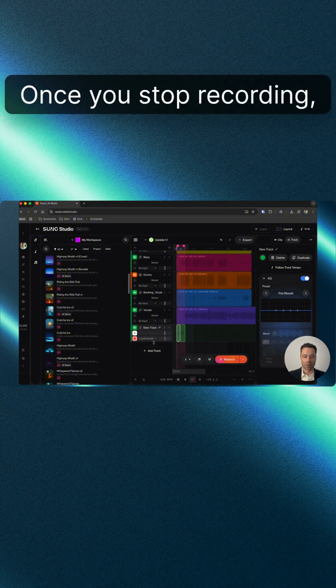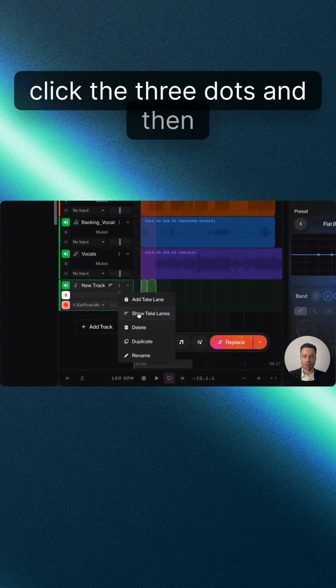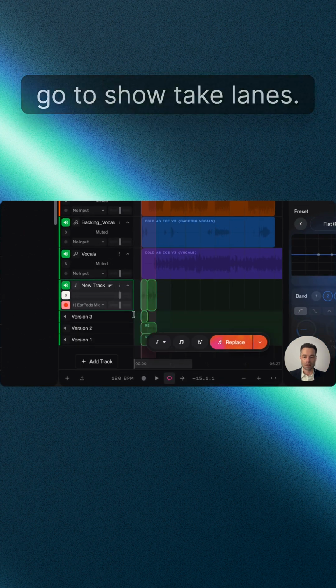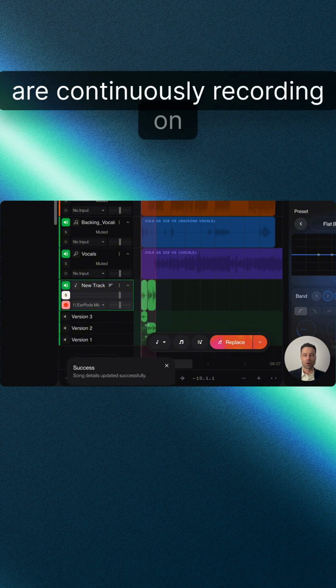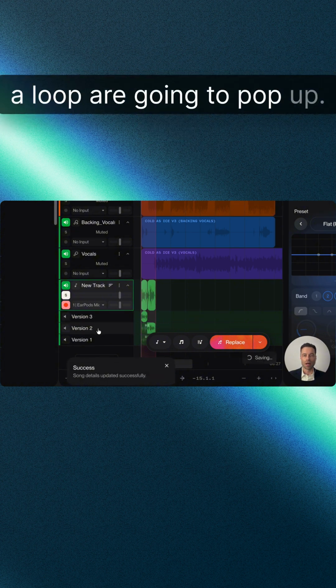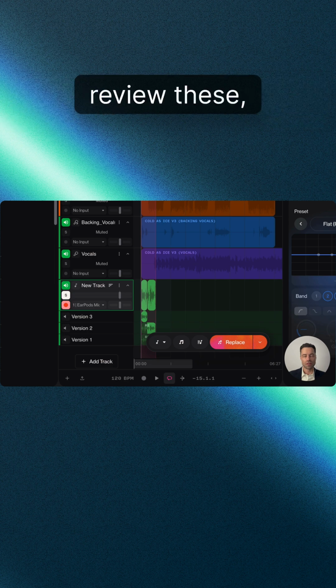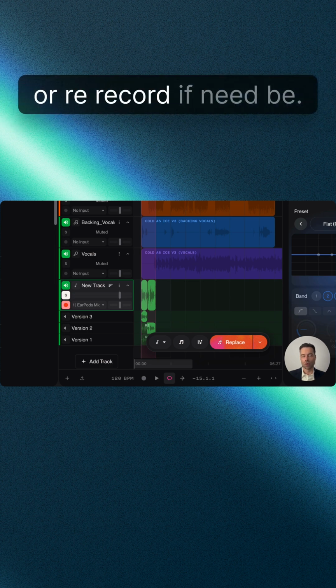Once you stop recording, click the three dots and then go to Show Take Lanes. What's going to happen here is all of the versions that you were continuously recording on a loop are going to pop up. Now all you have to do is review these, make the adjustments, or re-record if you need be.